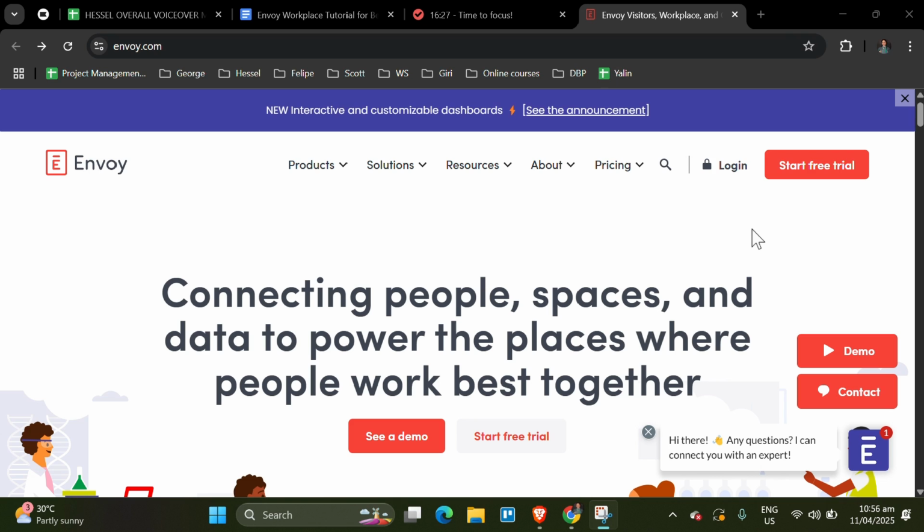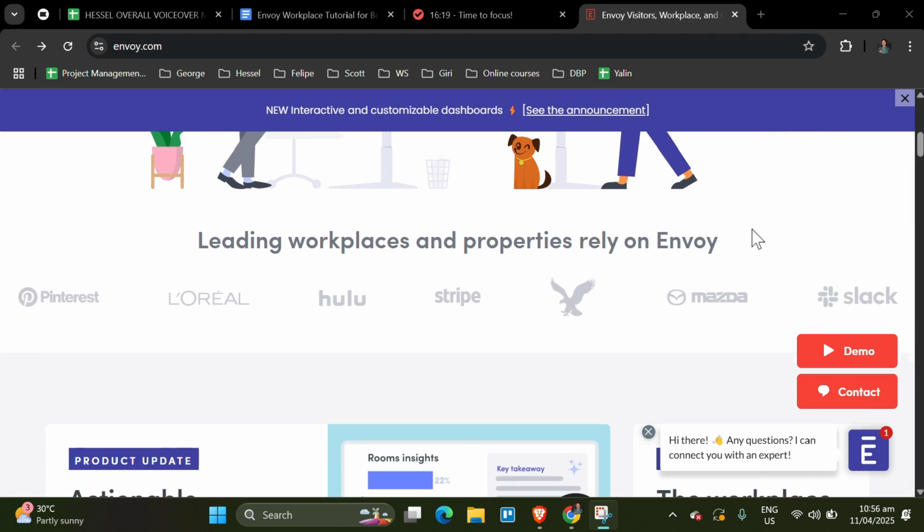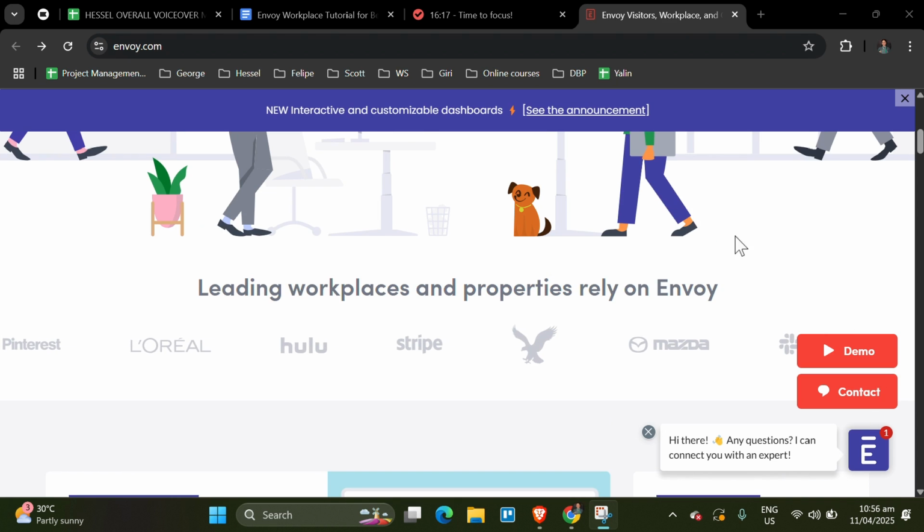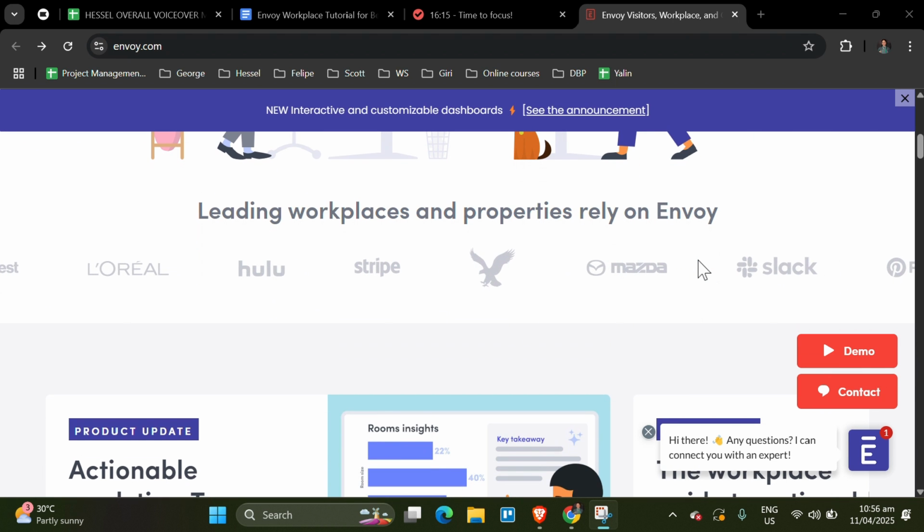Whether you are a tech giant or a growing startup, Envoy has the tools to help your workspace run smoothly and impressively. Scrolling down, you'll see the phrase "leading workplaces and properties rely on Envoy." This highlights the top companies and properties that trust Envoy to streamline operations, manage visitors, and enhance employee experiences, reinforcing its role as a trusted workplace management solution.